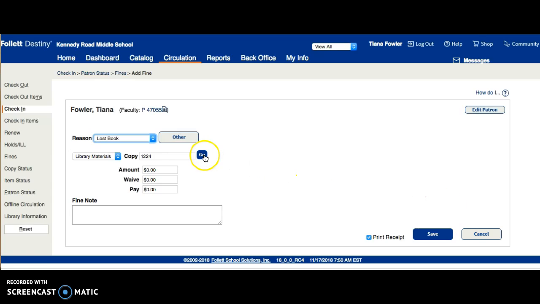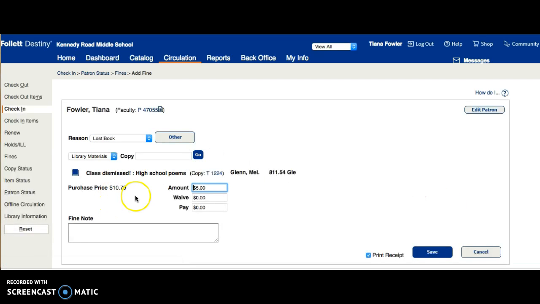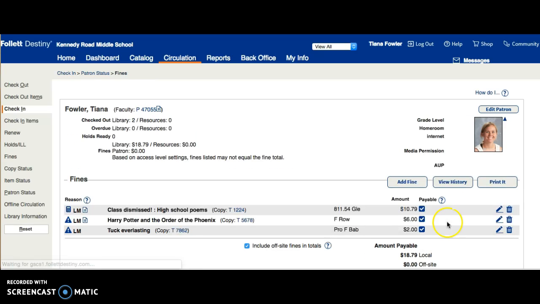The copy is, I'm going to go to that copy. That book was $10.79, so I'm going to charge them the entire price of the book. And add a note, student lost book, and save. Again, you can see it automatically puts the fine there.